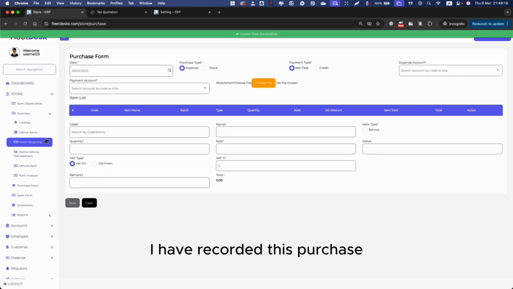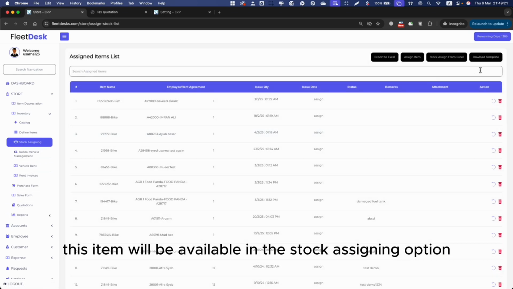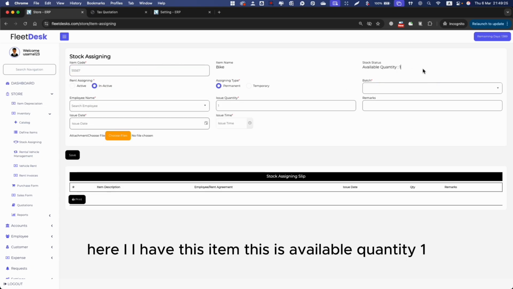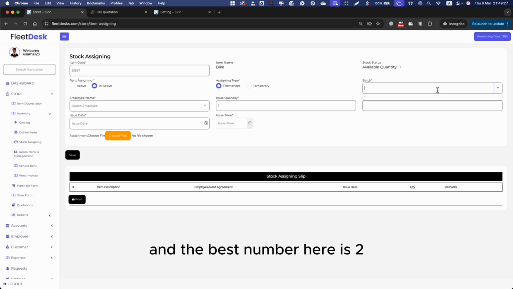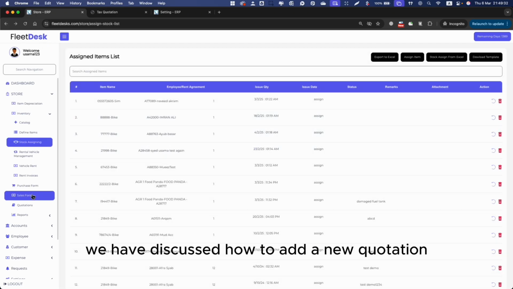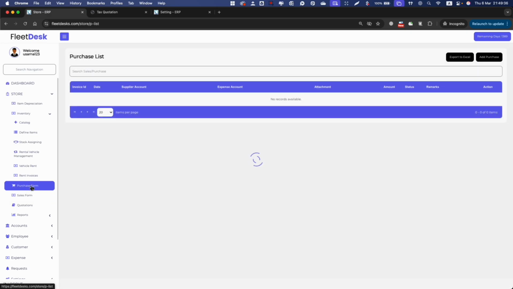I have recorded this purchase, and as soon as I have done it, this item will be available in the stock assigning option also. Here, I have this item. This is available quantity one, and the batch number here is showing one. So in this tutorial, we have discussed how to add a new quotation, how to record a sales invoice, and how to record a purchase invoice.